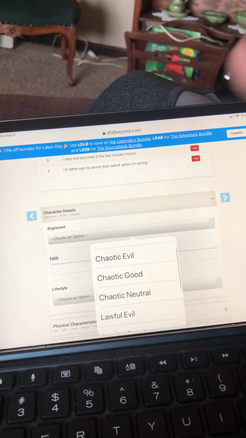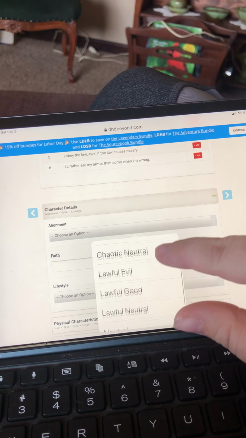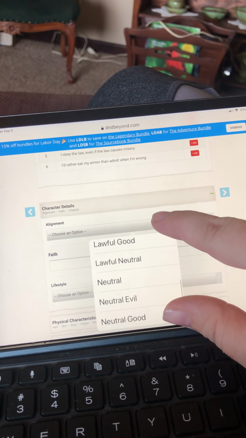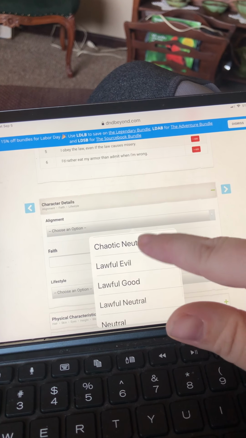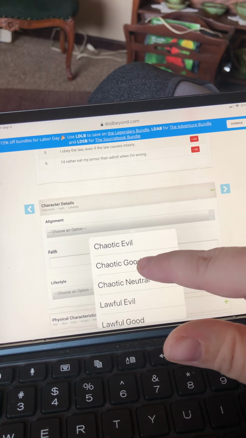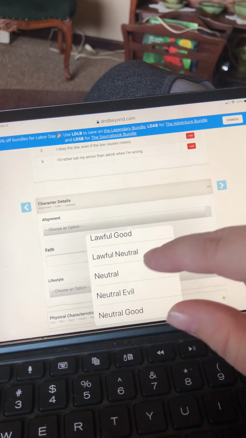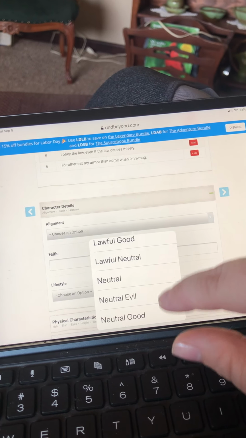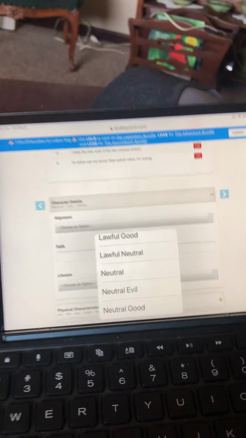Your alignment. Are you good? Probably, if you are taking care of the underdogs. You can either be lawful, chaotic, or neutral. So you're good. So we don't want to be chaotic neutral or anything. We want to be either chaotic good, lawful good, or just neutral good. You can be just straight up neutral if you'd like. But since you're protecting the underdog, I'd say that you're good, because you go out of your way to help people.